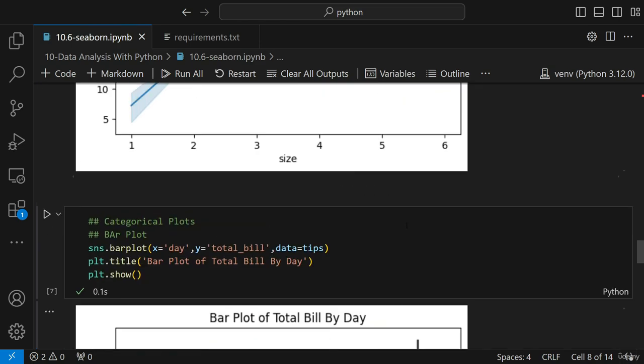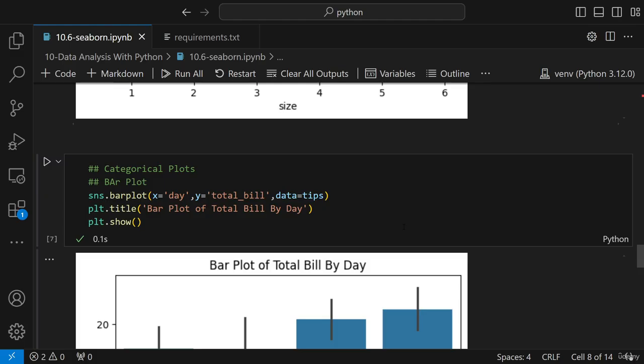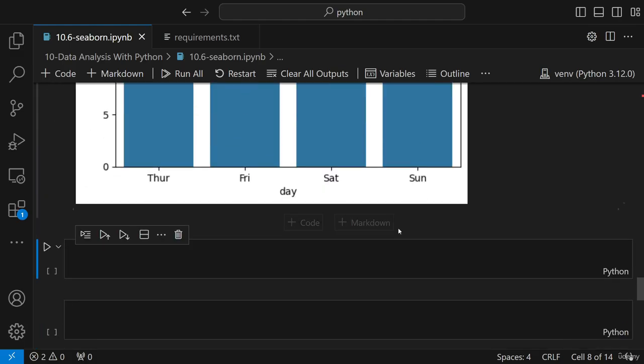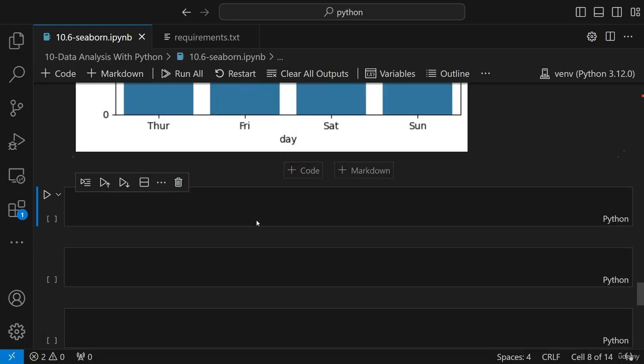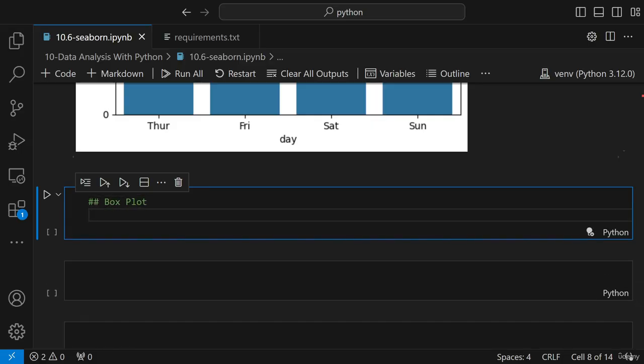So this is with respect to the total bills, and we have seen with respect to this day over here, right? So this is how you can basically go ahead and create your bar plot. And coming to the next plot that we are going to discuss is nothing but box plot. Box plot is also an amazing way of probably seeing outliers and all. We'll just go ahead and discuss this.